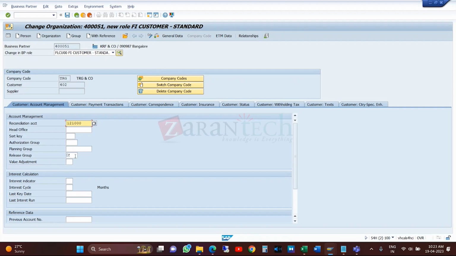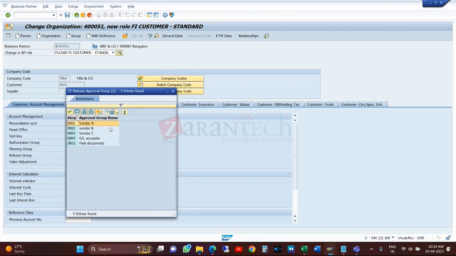And this is a mandatory field, release group. You can make a field mandatory from anywhere. Somebody has made this one.